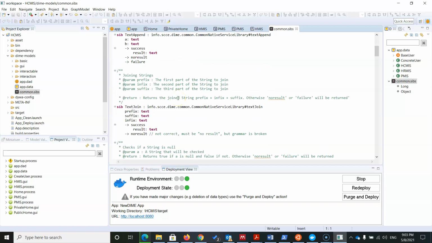But if you want to design some new SIB, develop some new SIB, in that case, you can write Java code and import it here. Because I say that the good point of Dime is that you can import Java code into Dime, and also you can export Java code from Dime to outside of Dime. Okay, now this is deployed. Let me check this.